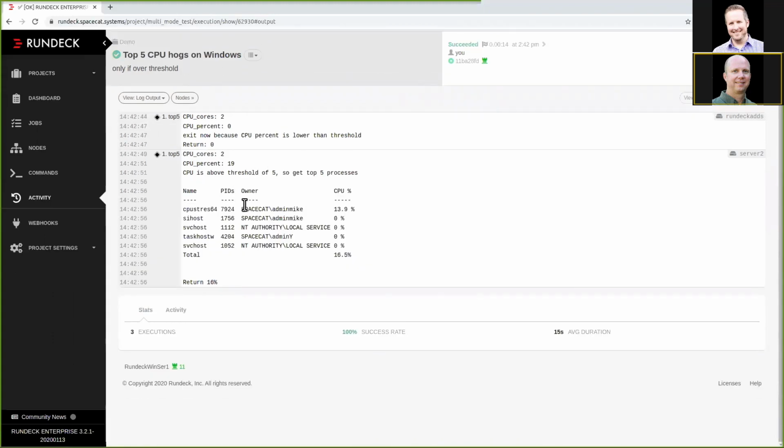But this one is set to a threshold of 15%. So it's getting everything, all the top five here. So you can see Admin Mike is running a CPU stress utility and it's using 14%. So this is important because you can simply kill a job or reboot the server if necessary. Whatever you want to do here, this can automatically gather this information. You don't want five different people logging in, trying to look at this information. It's all centralized and democratized, as you said.